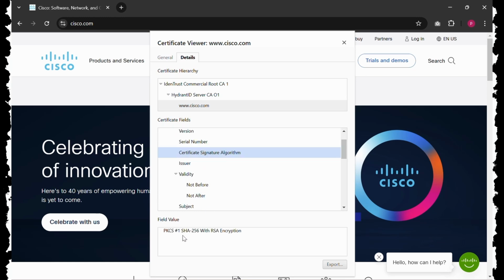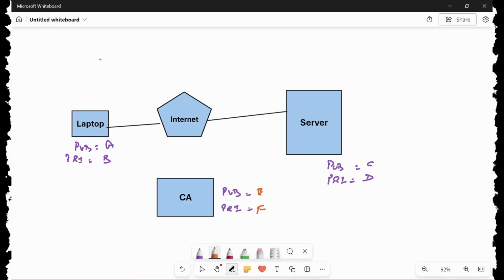You can see the details of the algorithm: SHA is used for hashing and RSA for key exchange. So this is how we can go ahead and verify the certificates on a browser. As I showed you, this is how we can see the certificates on a laptop browser. These certificates are SSL or TLS certificates for websites.